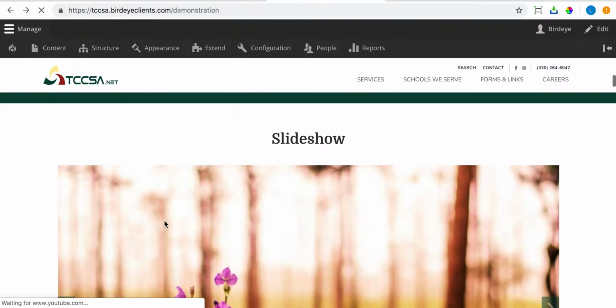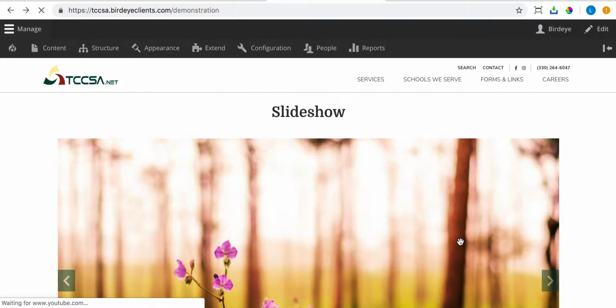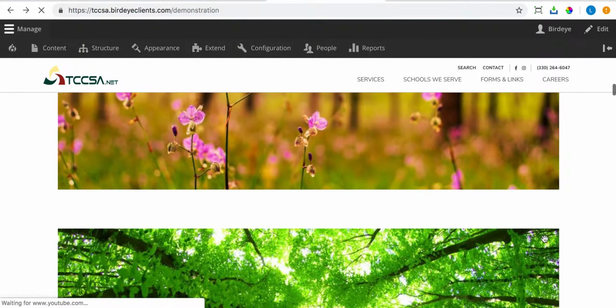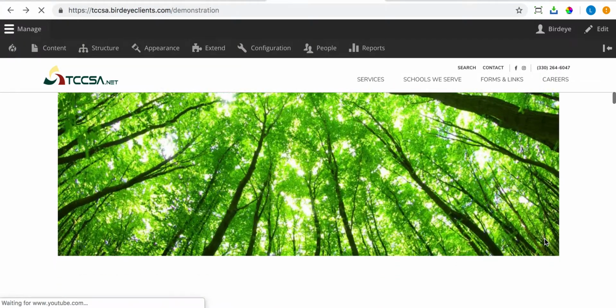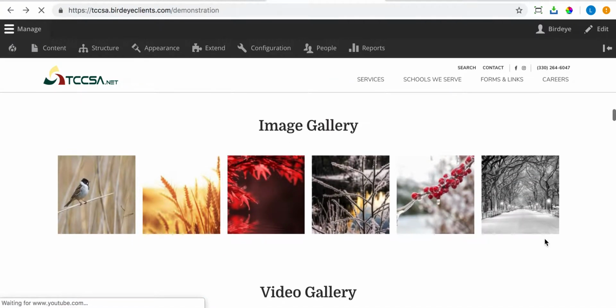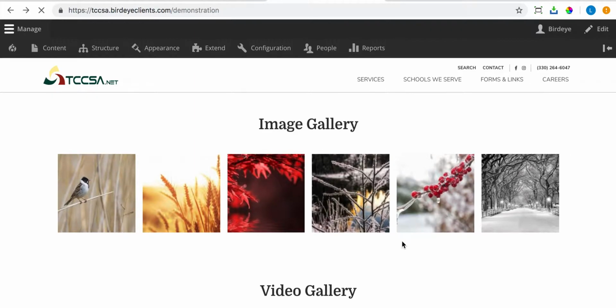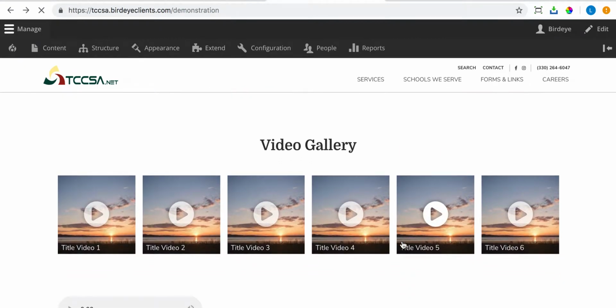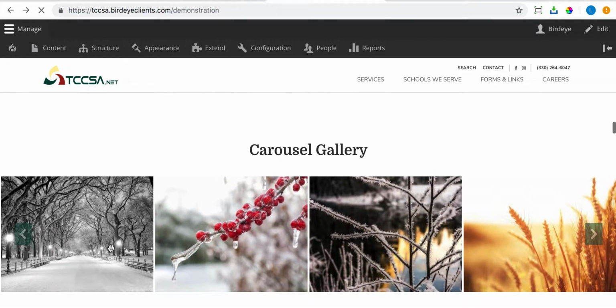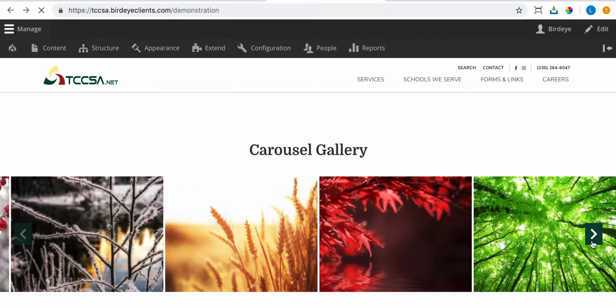For the media content sections, first we have slideshow, which is a full width slideshow of image and video. Next, we have a full width image and a full width video. Next, for image gallery, I do want to note that you are not restricted to only 6 images. As you enter in more images, it will begin to start a second row and it will continue on for a gallery display. The same applies to video gallery. Next, we have an audio file. And finally, we have a carousel gallery.